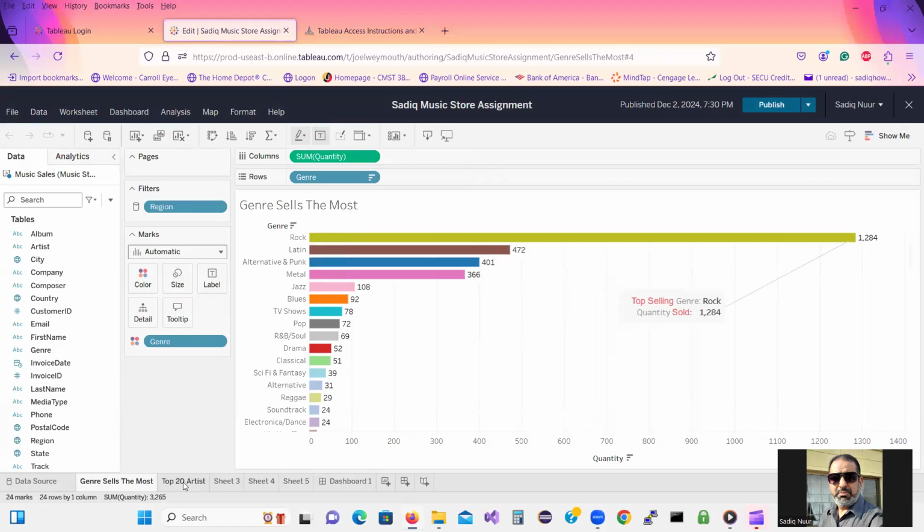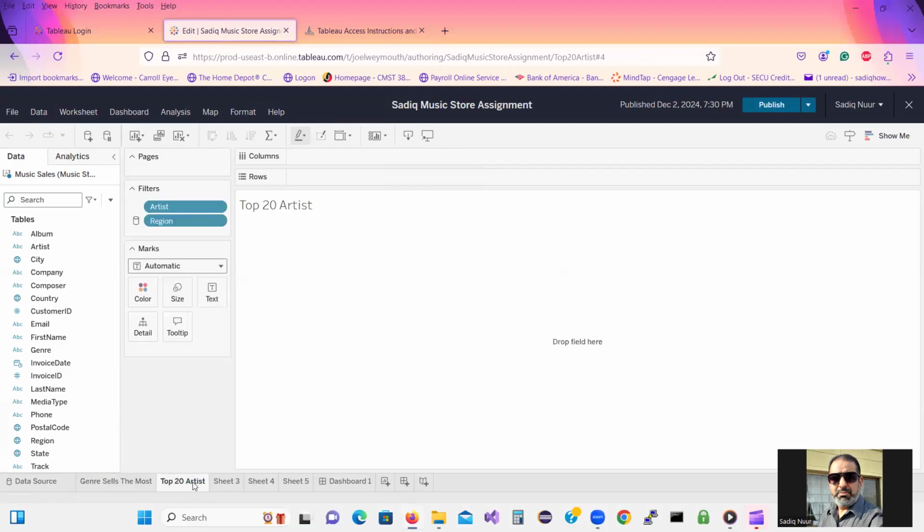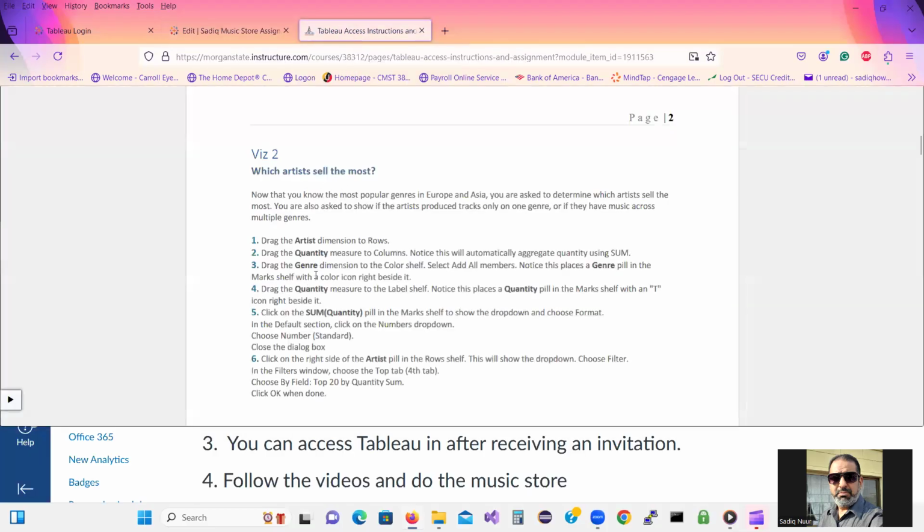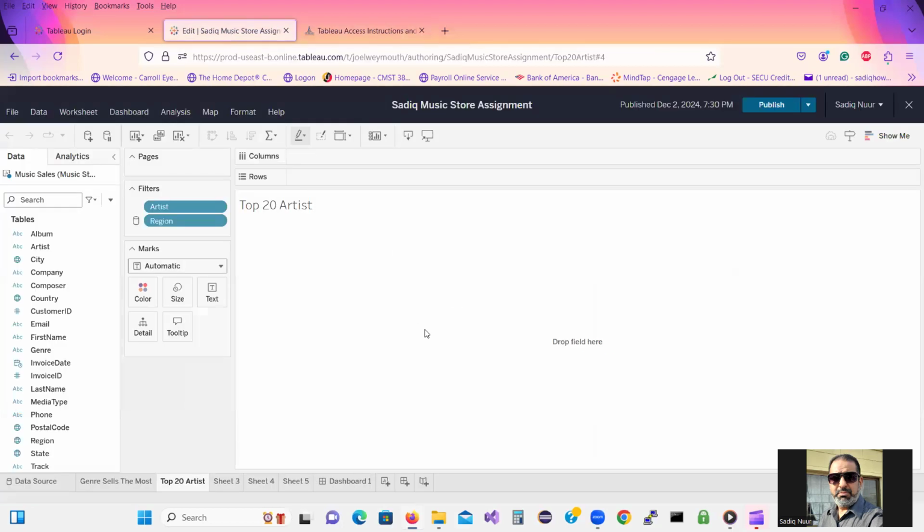So I will go now to find out the top 20 artists, and then I will go back and read the instruction for the second one, right? It's only 6 steps, that's it. So just follow the steps and everything. Now, once you have done with the step, you could go back and you can say publish, right? So I will hit publish.